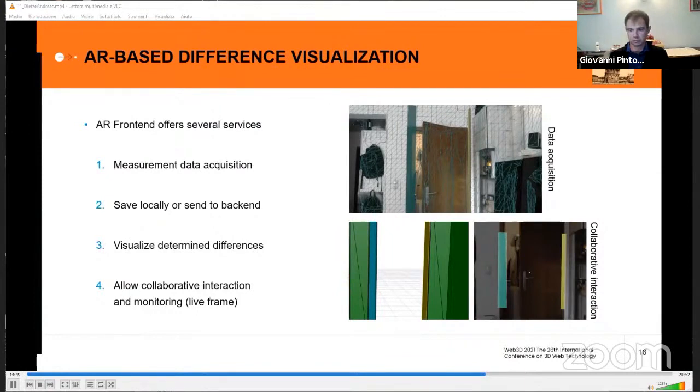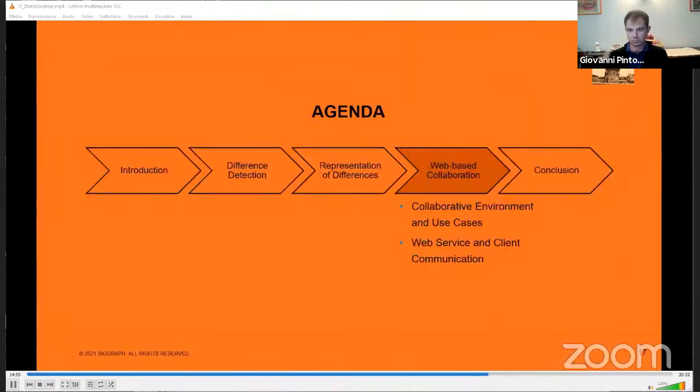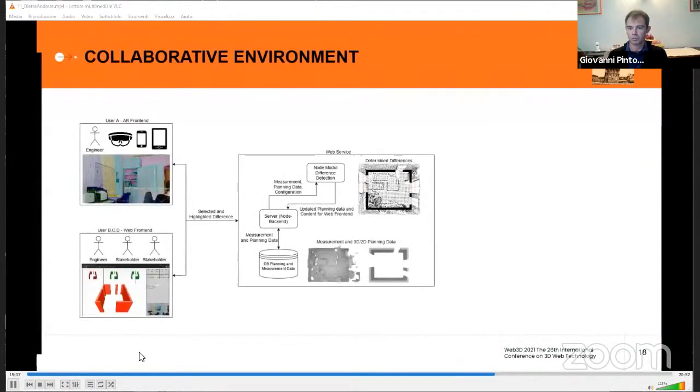The next part of this presentation consists of the use of our proposed system in terms of a web-based collaboration and is divided into our collaborative environment, some use cases, and details about how the web service and communication between all clients work. Our collaborative environment consists of the HoloLens AR frontend, the web frontend using X3DOM, and a Node.js backend which provides the difference detection as a web service in form of a Node.js module.